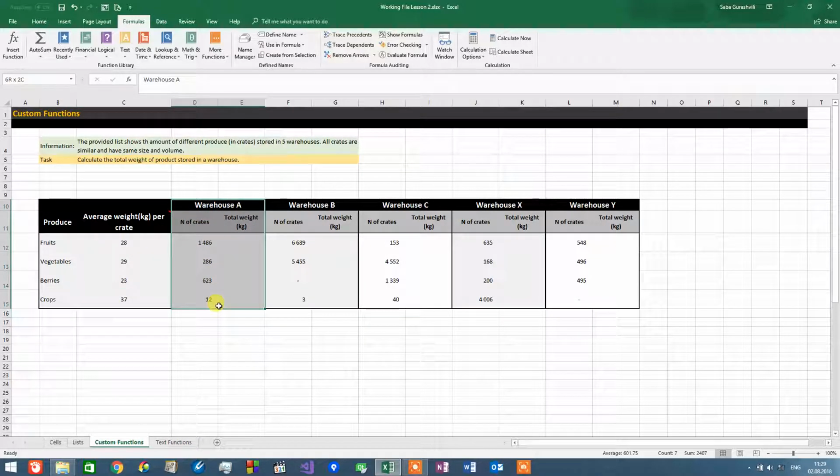Alright, let's see the columns. Here we have 5 instances of warehouses, and the first column shows the number of crates stored inside the warehouse. For instance, here we know that warehouse A stores 1,486 crates of fruits, and our goal is to calculate how much these crates weigh in total. To calculate this, it's really easy, right? You take the number of crates here and multiply it by the average weight per crate, because we know that each crate weighs on average 28 kilograms since it's fruits.